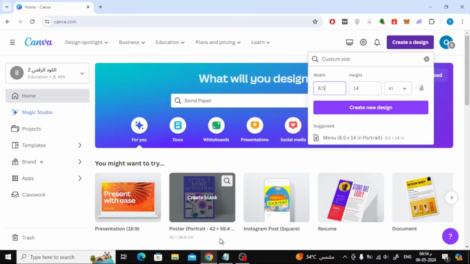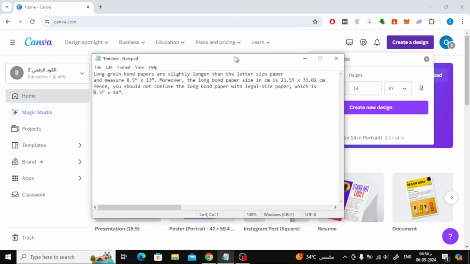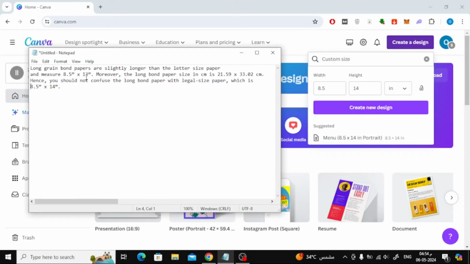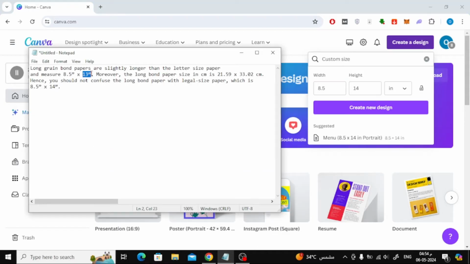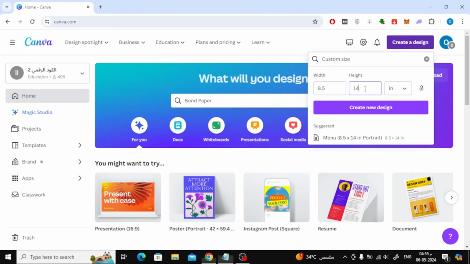Now here we will write the appropriate sizes for long bond paper. In the width, we will put 8.5 inches. As for the height, we will put 13 inches.